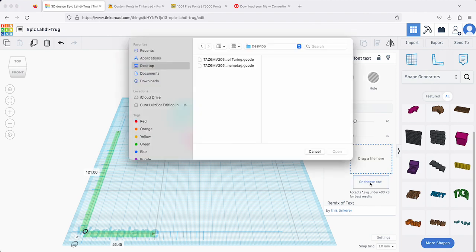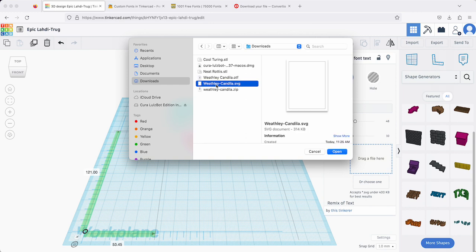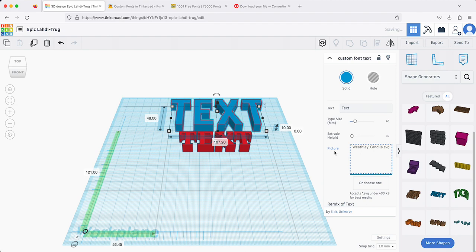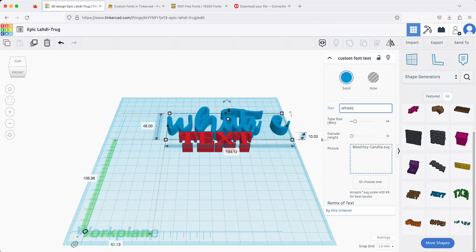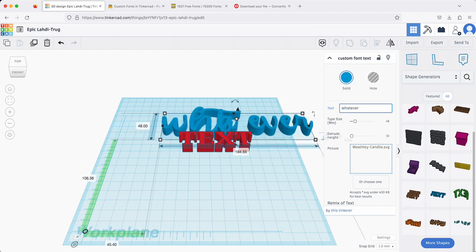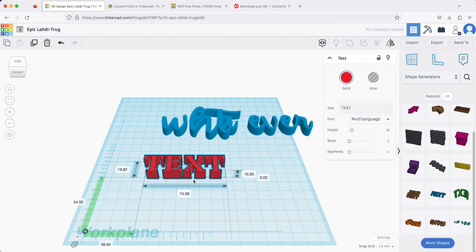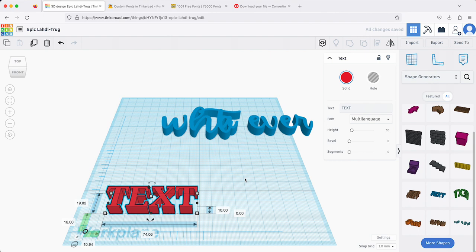So I'm going to choose my file, which was the Weatherly Candela SVG. And I bring that in there, and now it's going to think. And there we go. It converted it to that kind of font. So now I can type whatever I want, and it's going to be in that font.